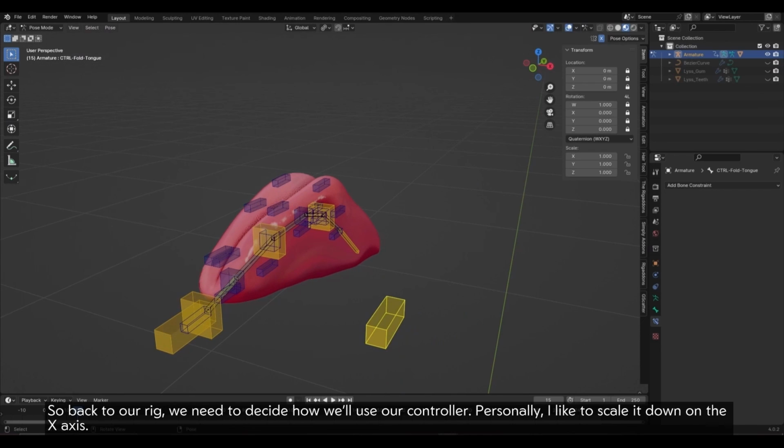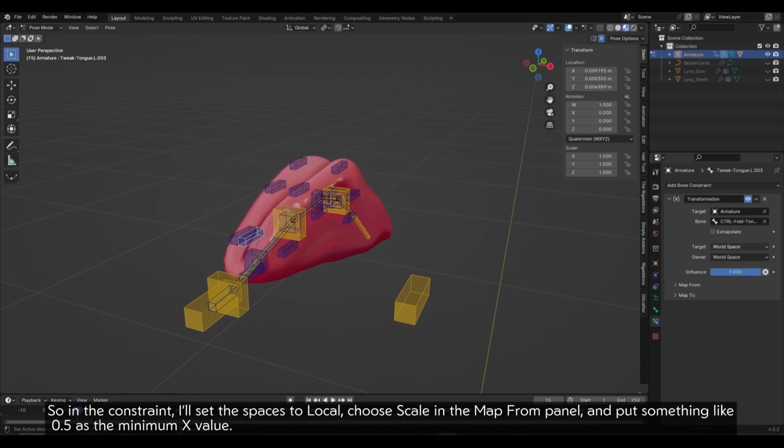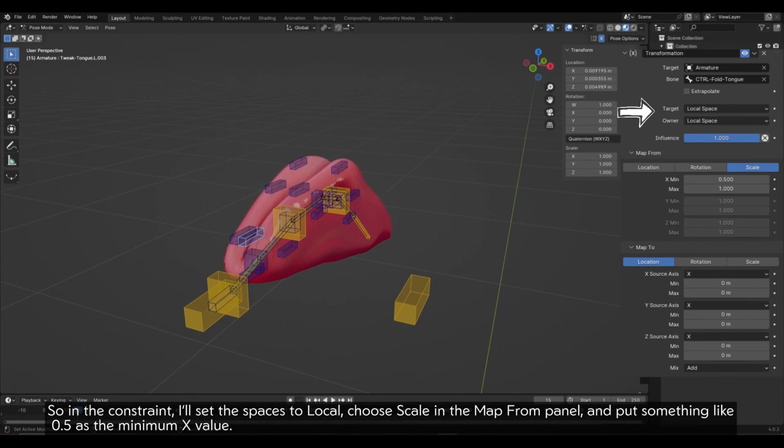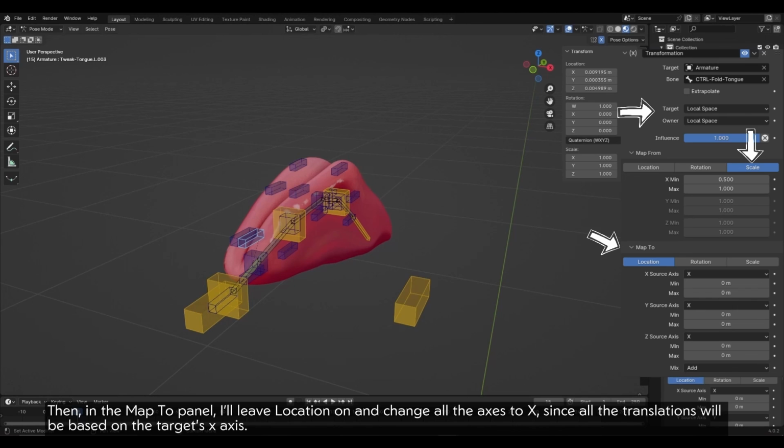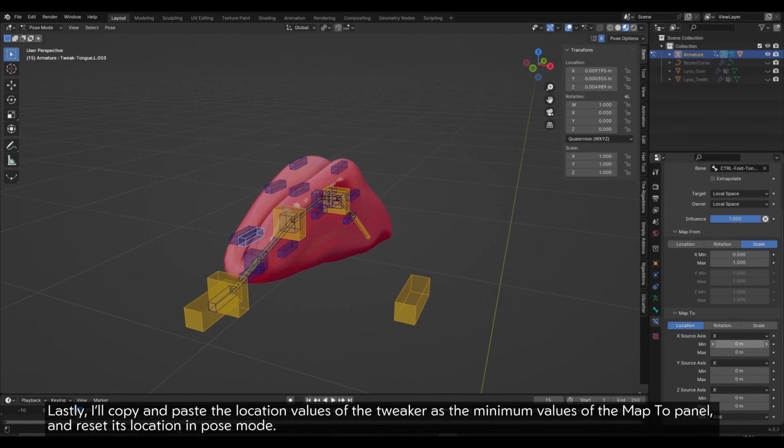So back to our rig, we need to decide how we'll use our controller. Personally, I like to scale it down on the x-axis, so in the constraint, I'll set the spaces to local, choose scale in the map from panel, and put something like 0.5 as the minimum x value. Then, in the map to panel, I'll leave location on and change all the axes to x, since all the translations will be based on the target's x-axis. Lastly, I'll copy and paste the location values of the tweaker as the minimum values of the map to panel and reset its location in pose mode.